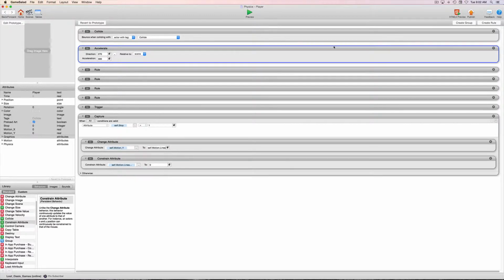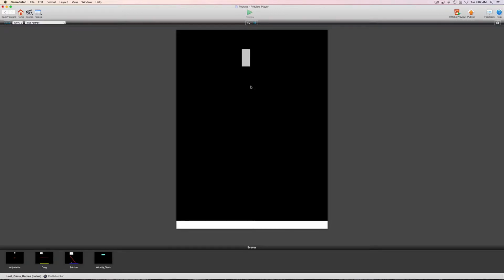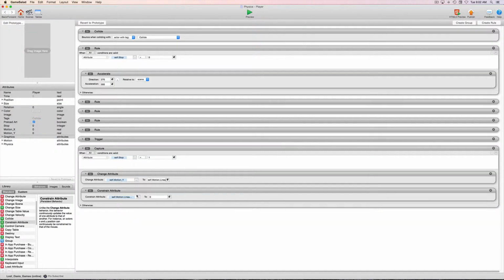during this time. So let's embed that in a rule, and we'll say when attribute player stop equals 0, go ahead and accelerate, and when you're not, capture the velocity and stop the actor. Let's preview that, and as you'll see when I click on it, it stops, and the actor just sits there in a paused state. So we've got its linear velocity set to 0, and we captured its self-motion linear velocity to this position.